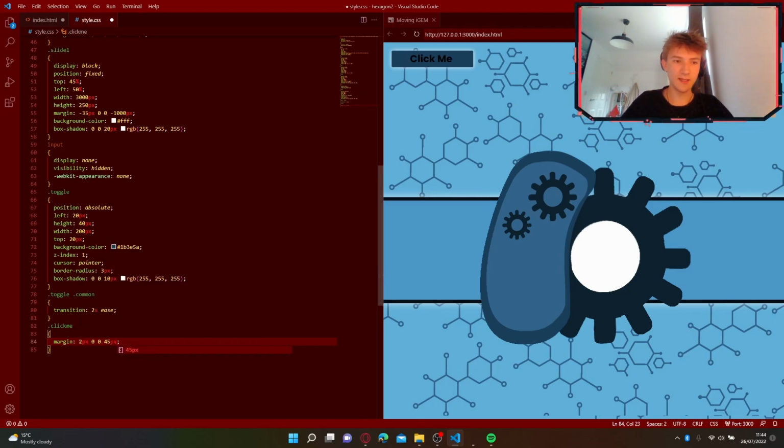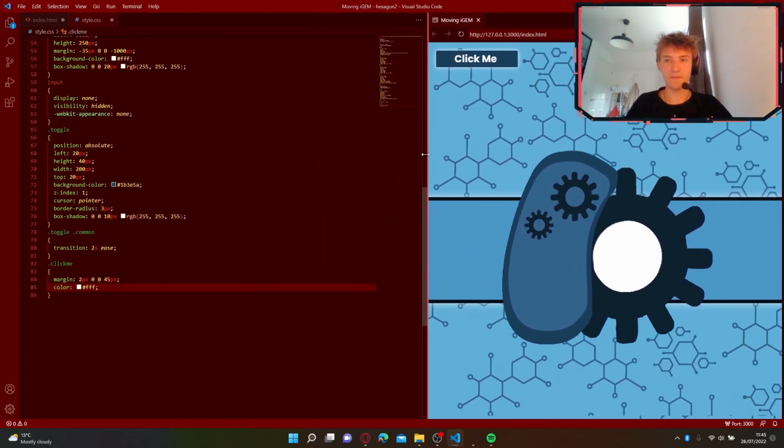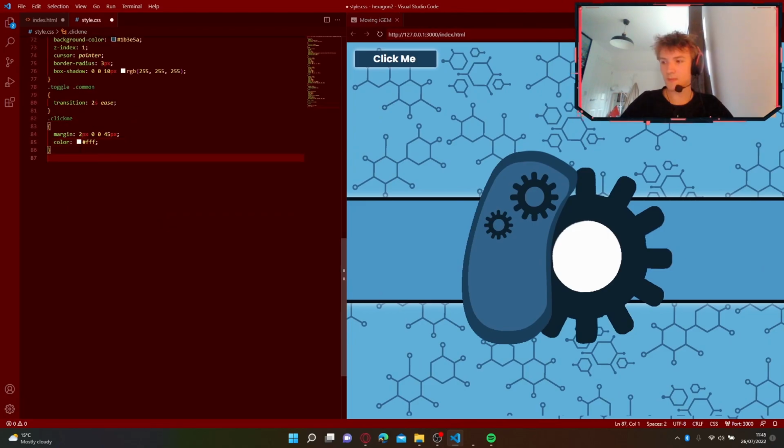There we go, now it's in the center, but it's a bit too dark for me, so we're going to change the color. I'm going to make it white. There we go. Perfect. So now the click me is white, and you can still click this entire thing. Okay. So look at that. We're changing your website. Okay.